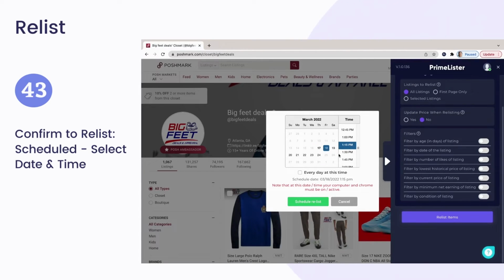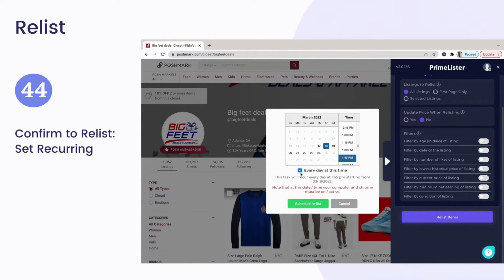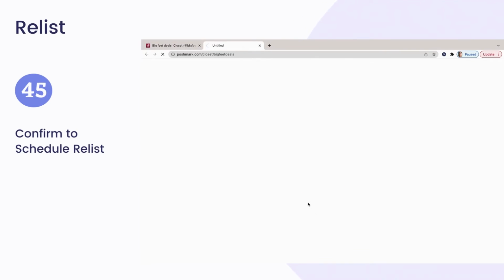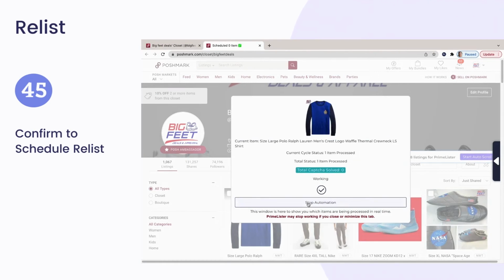If you are scheduling the task for later, you will see a date and time picker. Select the date and time you want the relisting task to be executed. Activate the Every Day at this time option in the Date and Time Picker window if you want the relisting task to be executed recurrently in accordance with your predefined settings. Click on the Schedule Relist button to complete scheduling the relisting task.